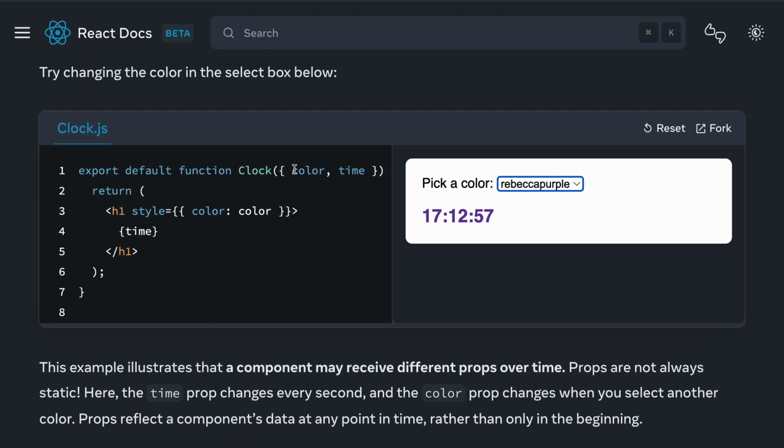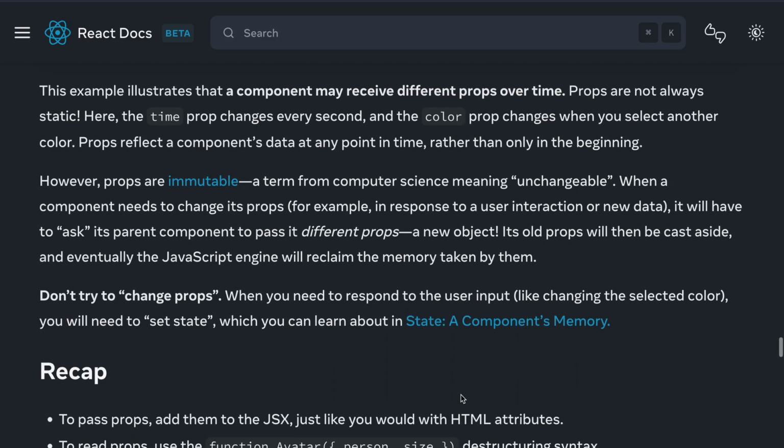So this props data you are getting will always be the recent one. If there is a change, anything you do in your parent component and this props value updates, your child will receive the updated value. You don't have to worry about whether this value is the latest one or not. So that's a good thing.